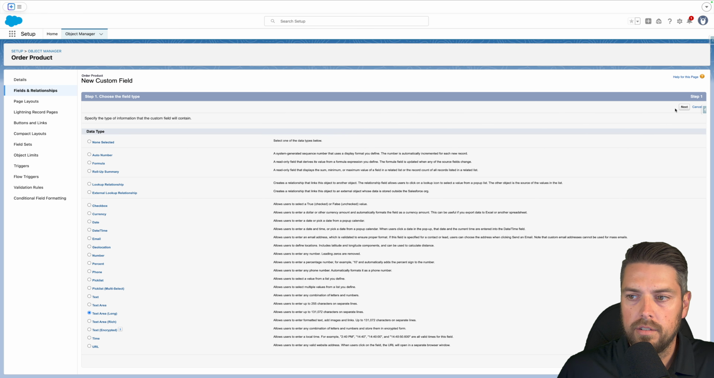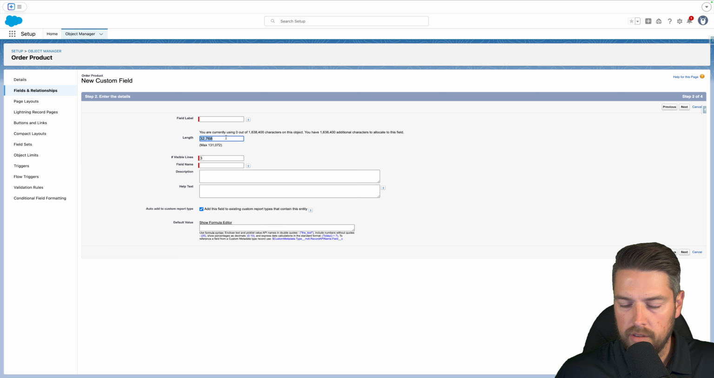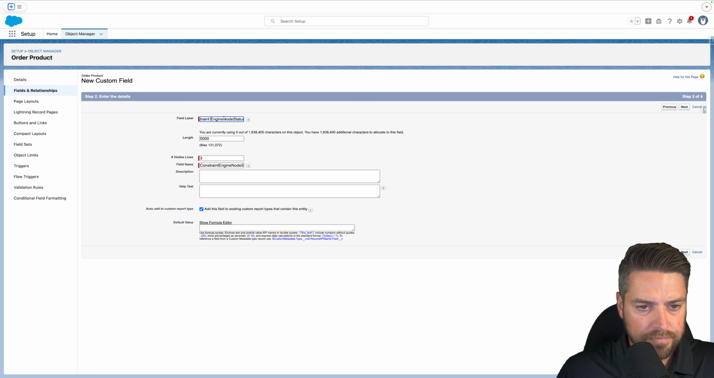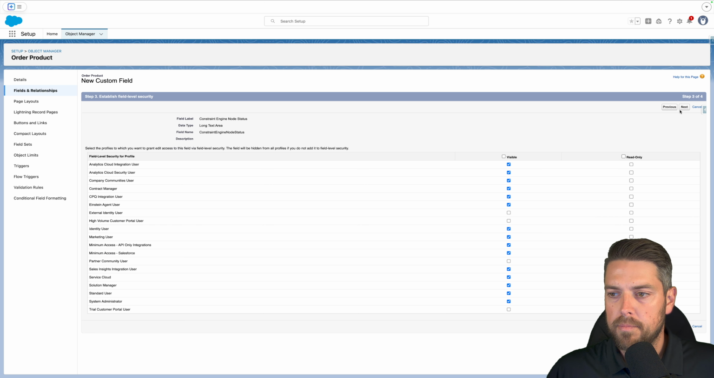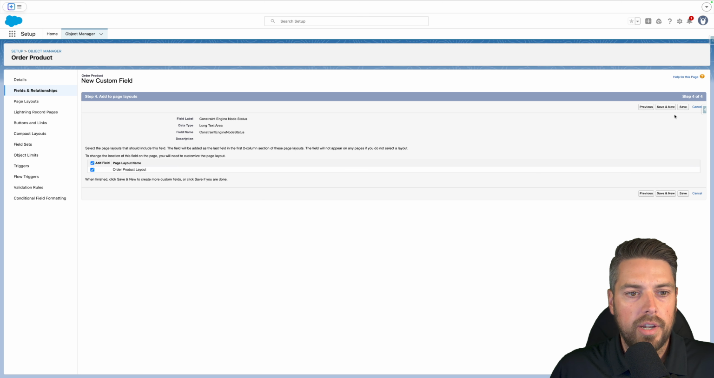Text area long. Next, same thing here. Length is going to be 5,000. Field name, ConstraintEngineNodeStatus with no underscores. And field label is going to be the same as well. Feel free to skip ahead if you've gone through these steps already, but we want to keep this detailed. So we'll go through step by step, make sure everybody's following along.